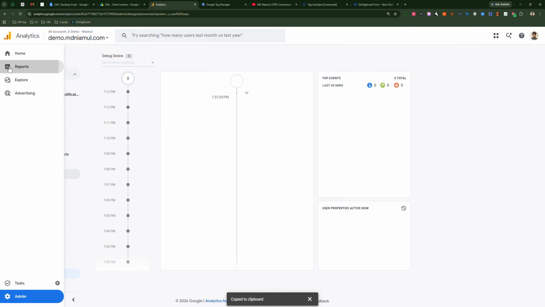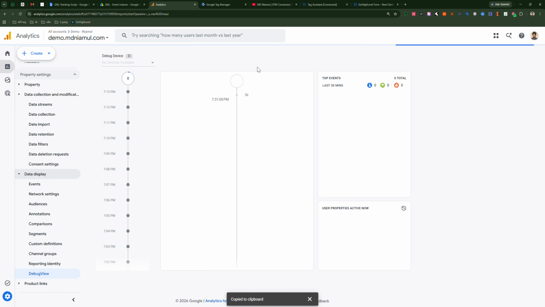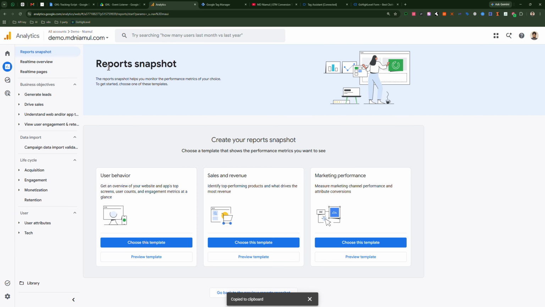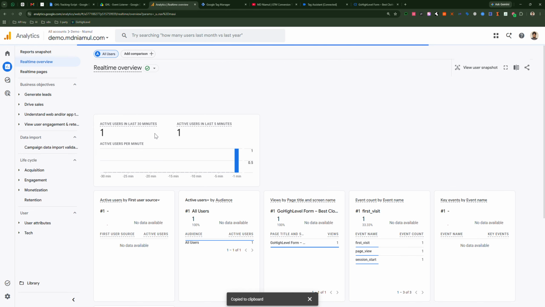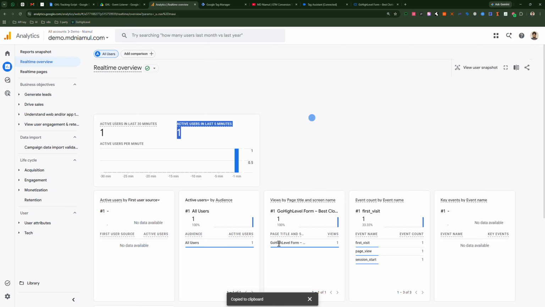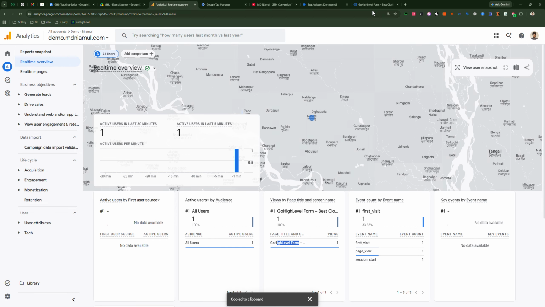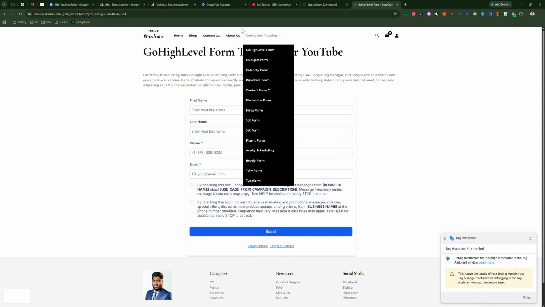Otherwise, we can go to the reports section and check the real-time report. This is actually the main thing, that most clients need to check the real-time reports. So we go to the real-time overview, and just a second, traffic is already coming, and this GoHighLevel form page I already visited, so Google Analytics is connected.